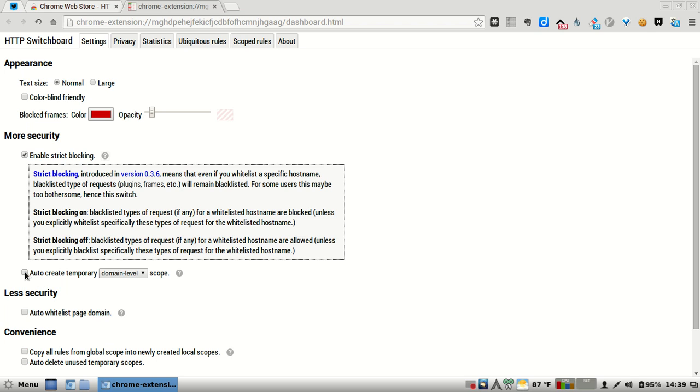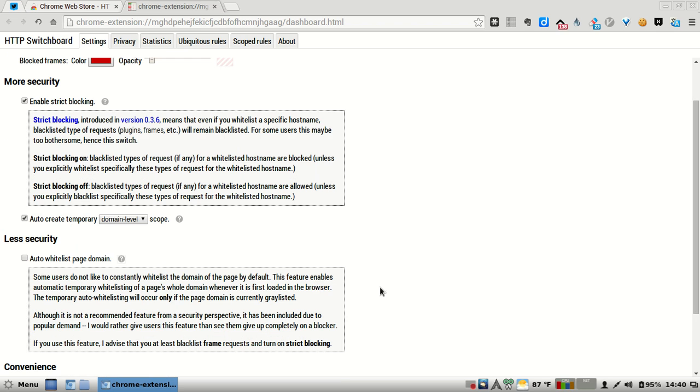I like this: auto-create temporary domain-level scopes. There are global scopes, and global changes affect domain-level scopes. But I like to create domain-level scopes just to keep everything nice and compartmentalized. Also, you can auto-whitelist the page domain. I don't do this, but here's how you do it.